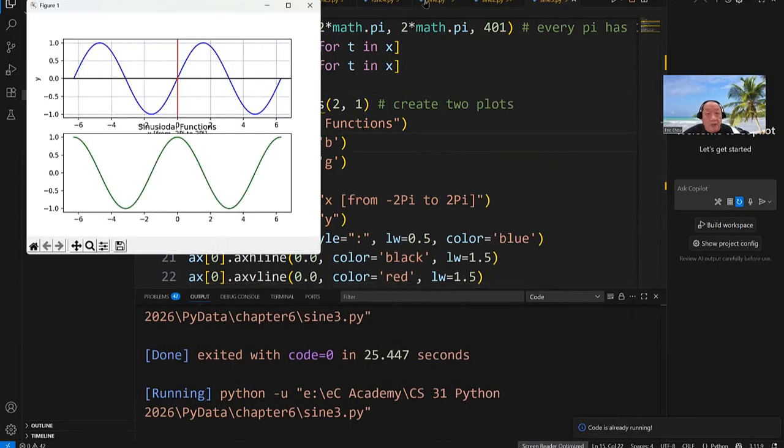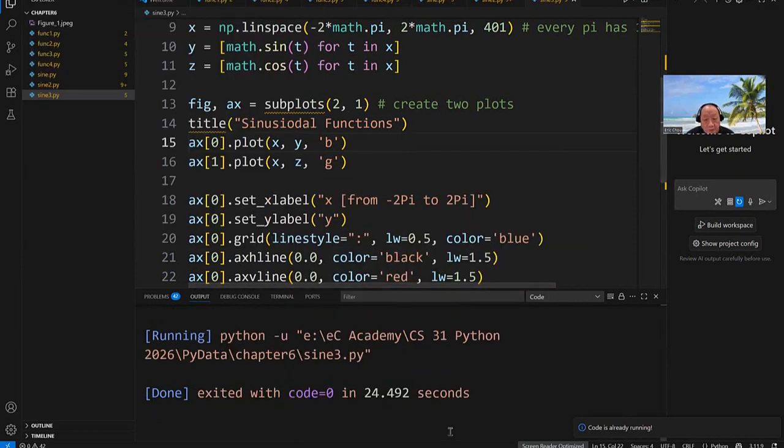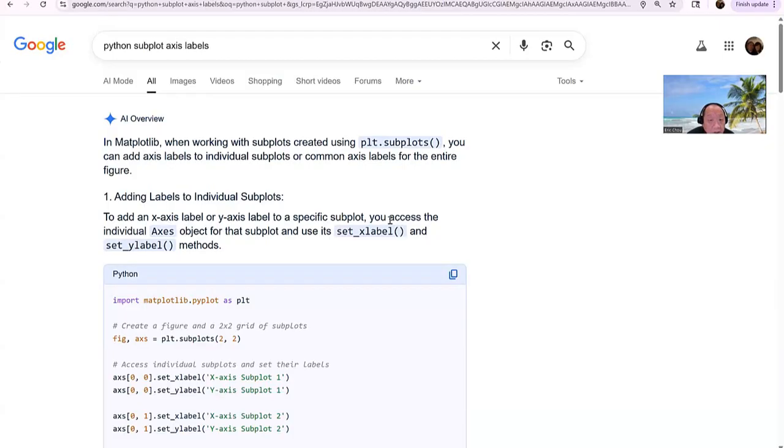Right here, as you can see, it's a little bit jammed in the middle. Instead of doing this, let's actually use the figure size. So far you have subplot 0, 1, but you actually can set your subplot.